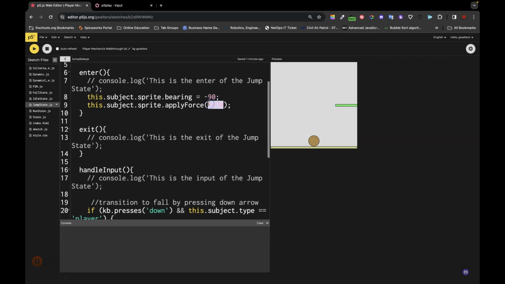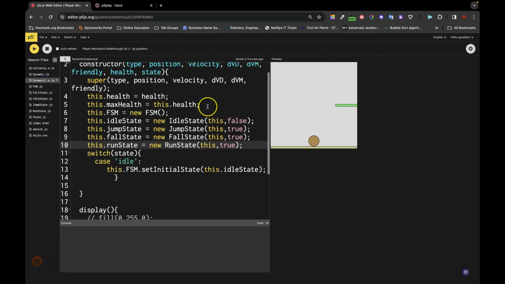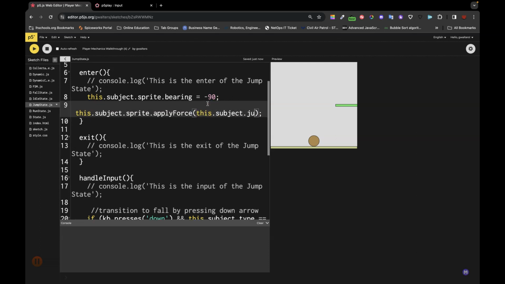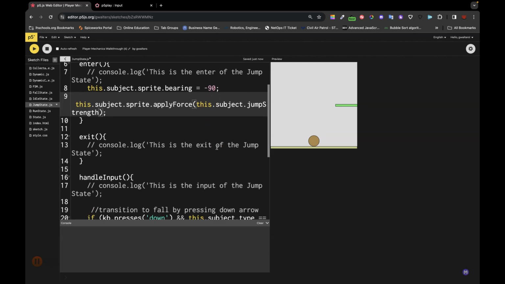So for example, and this would probably be a good time, if that was my jump, let's say that I'm going to do that as my dynamic creature, I'm going to want to hold those values. So I'll do this at the end, but let's say that I call this jump strength. And we'll say it equals 1570. Then when I'm in here, instead of me doing this, I can just say this dot subject dot jump strength, and I can actively change these values to anything that I want.